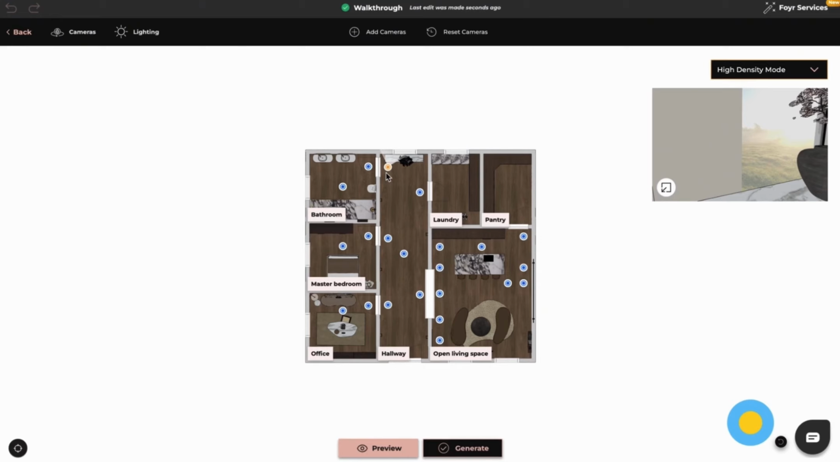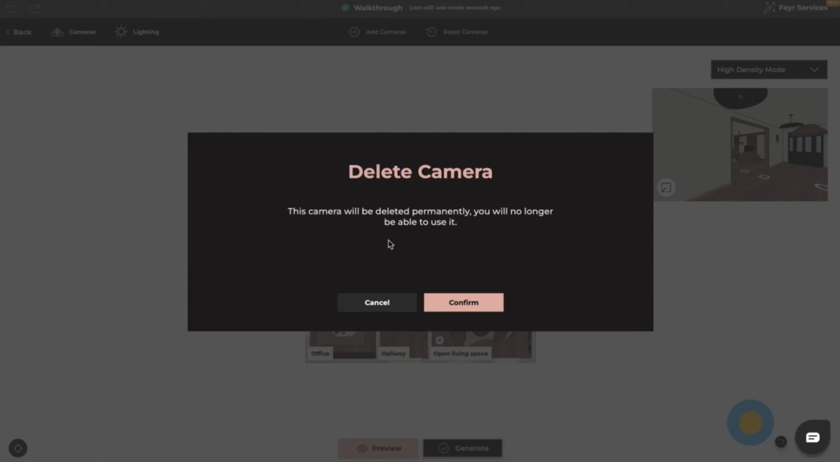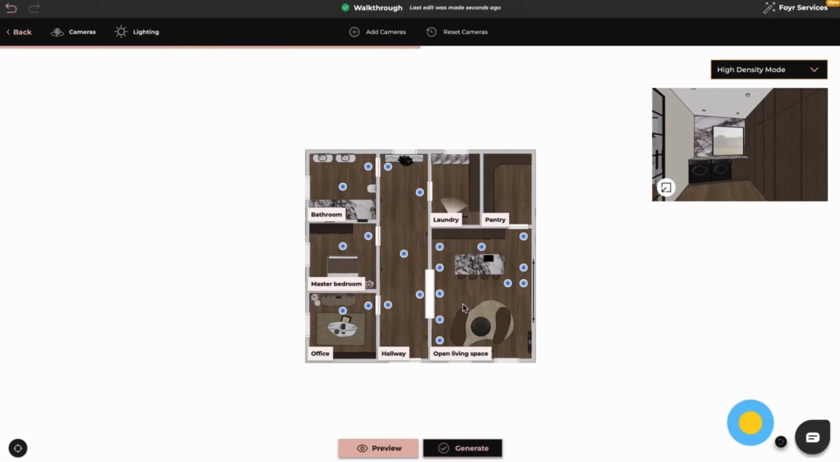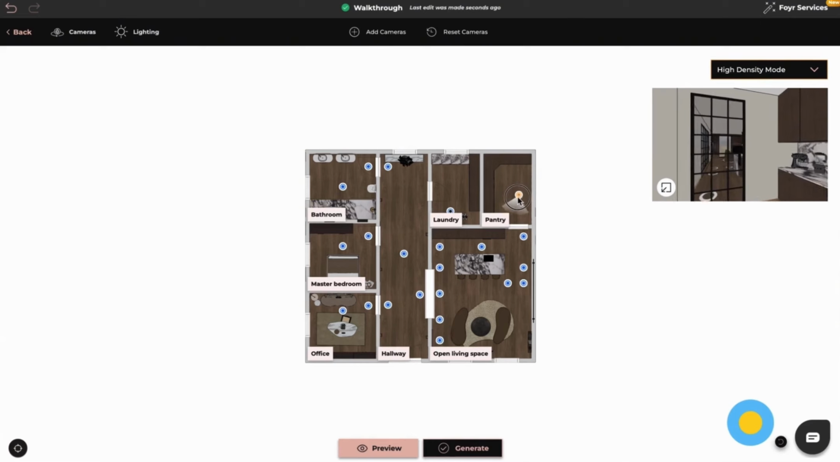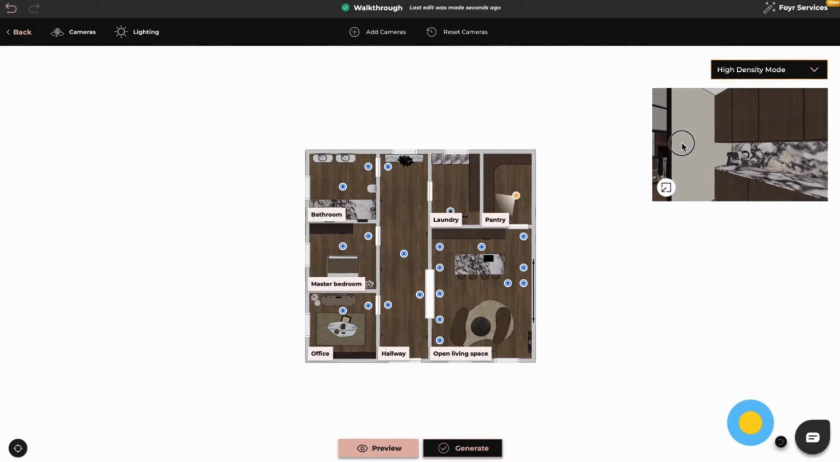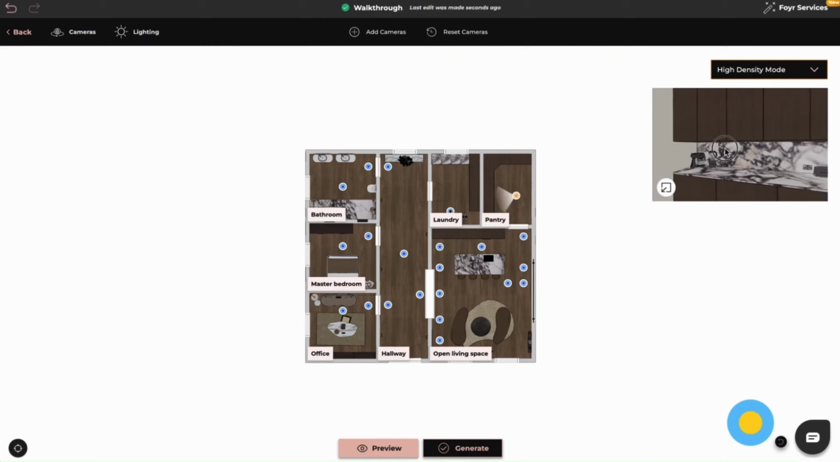If you don't need any of the cameras, you can simply click on the camera, click on Delete key on your keyboard, and now click on Confirm. You can also move cameras. You simply click on the camera, and now you can move it to any other space. If you want your camera to be facing a different direction, then on your right hand side, you can move the image, and now your camera is facing in a different direction.